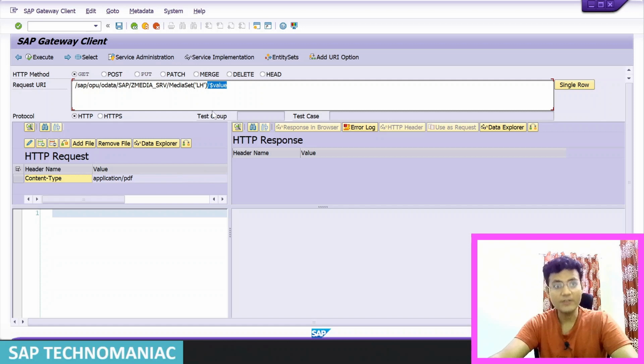That is very important when we are working with media. Otherwise, it will call the normal get entity set method and update entity set method. In this case, it will call the get stream method. I think that is fine. That is the thing we have to do. No need to pass this one, this is not required. Just we have to select this GET, pass this service link, and execute.